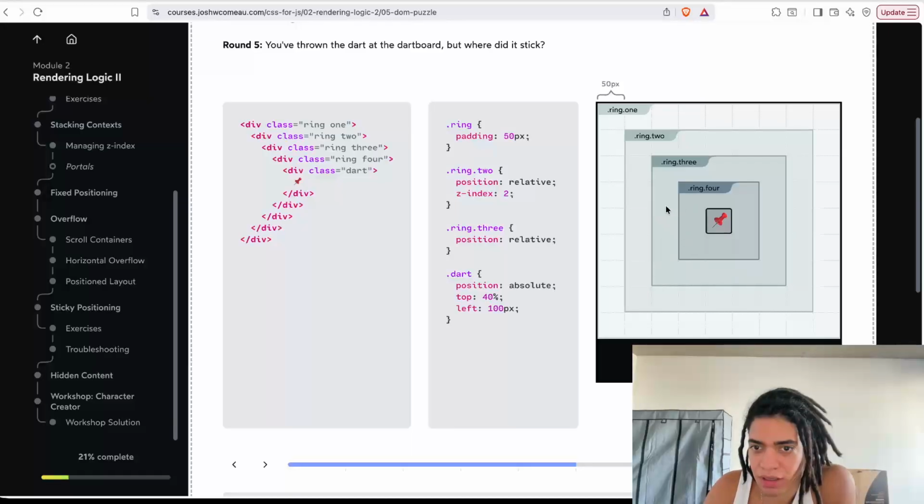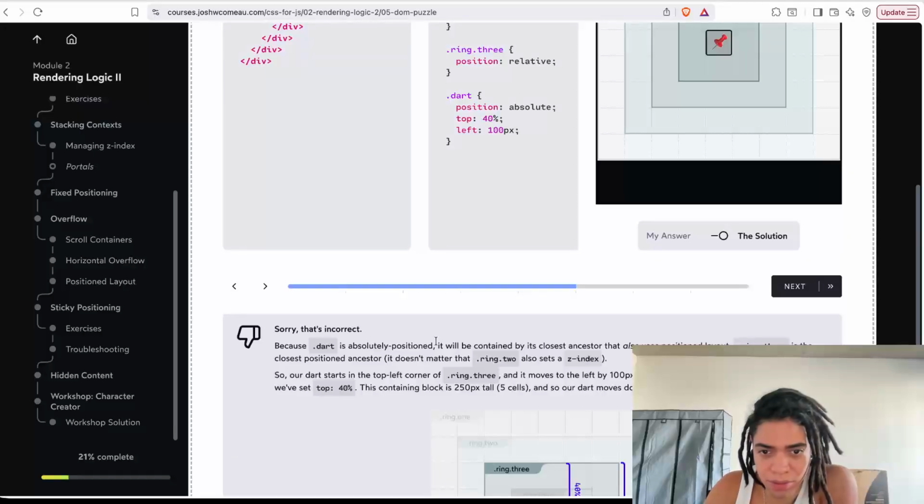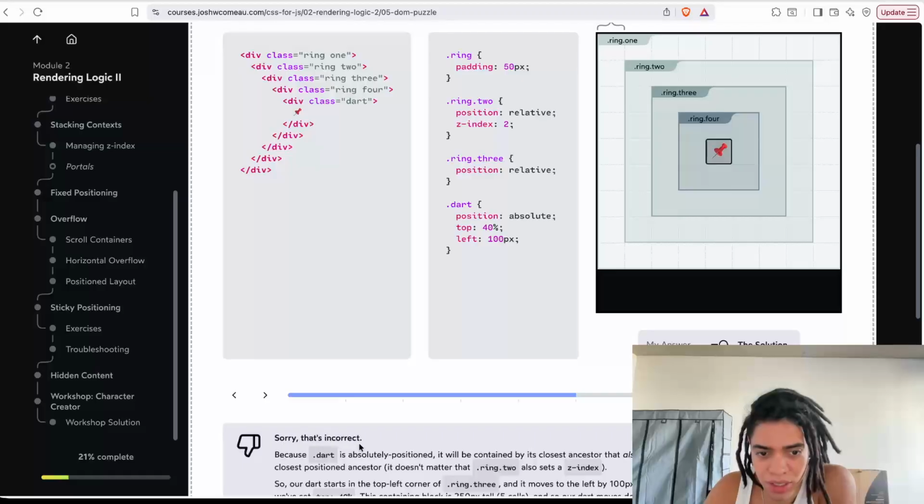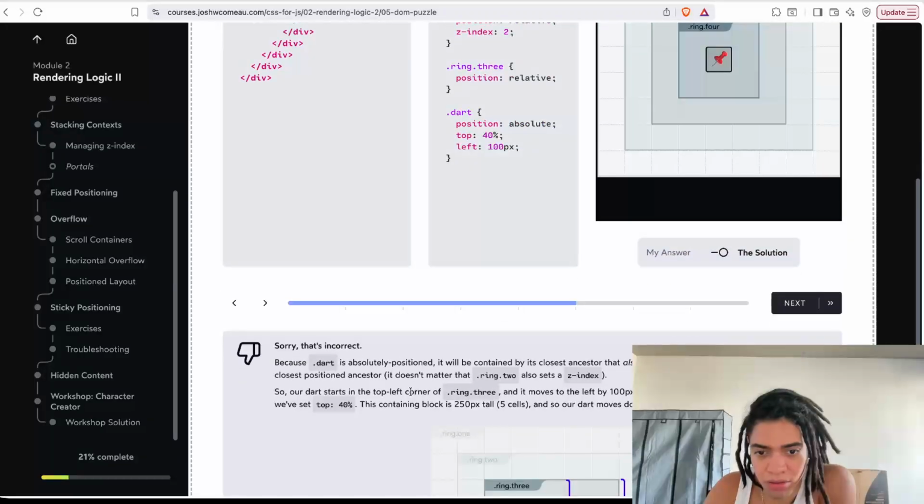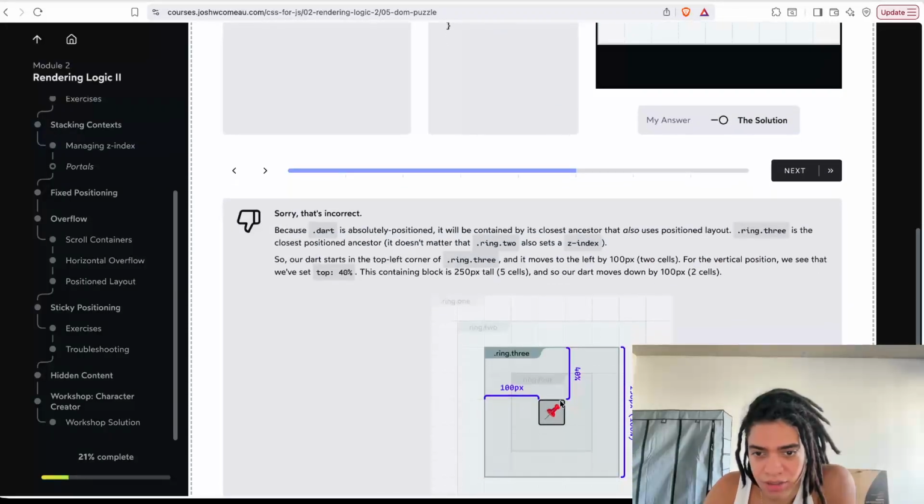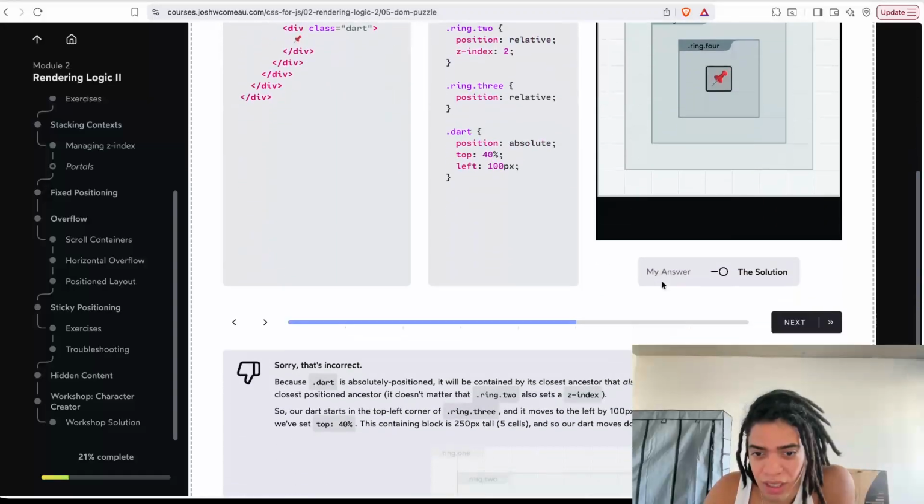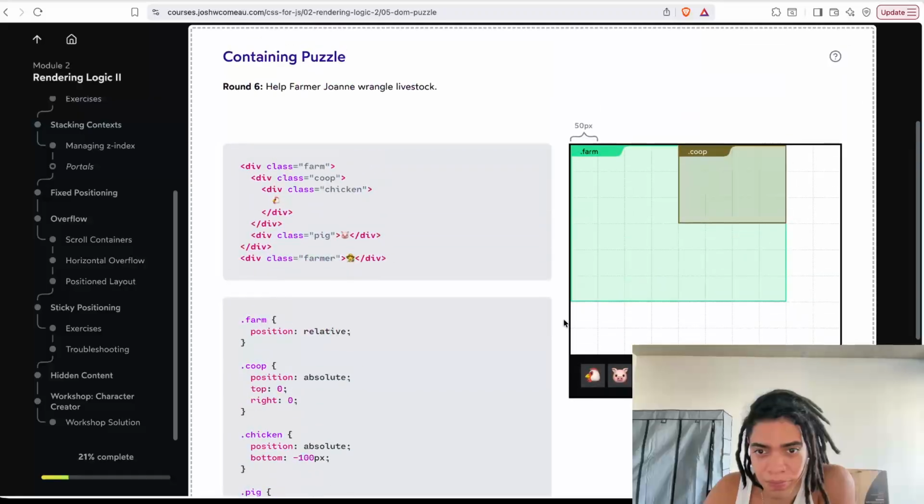Okay, this is 50 and this is 100. And then it's going to put it there. Because dart is an absolute positioning, it will be contained by its closest ancestor, which is ring 3. It's the closest positioning ancestor, and it doesn't matter that ring 2 also set the z-index here. So our dart ends up here. Exactly, so 40% of that is roughly this, right? So that's what I'm counting. Okay, 40% of that is roughly here. And then it's going to put that there.